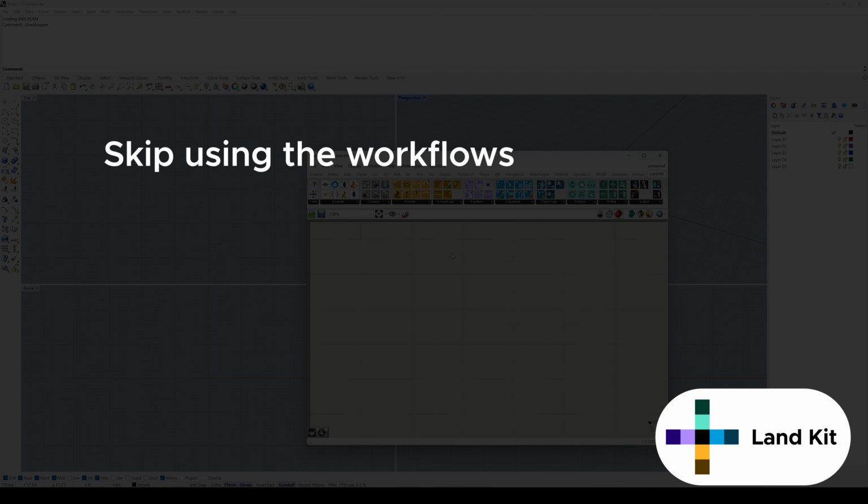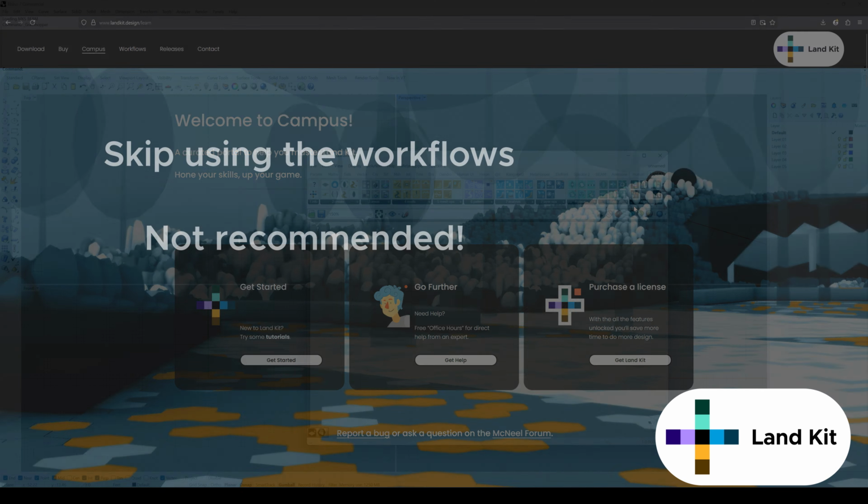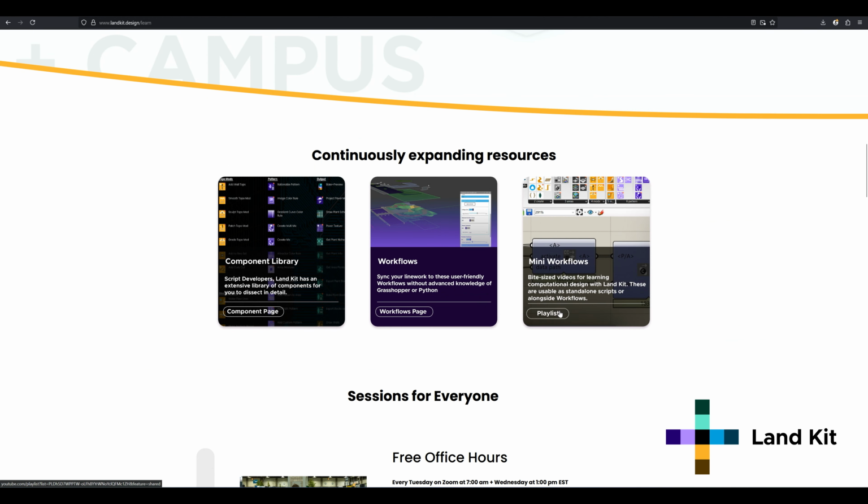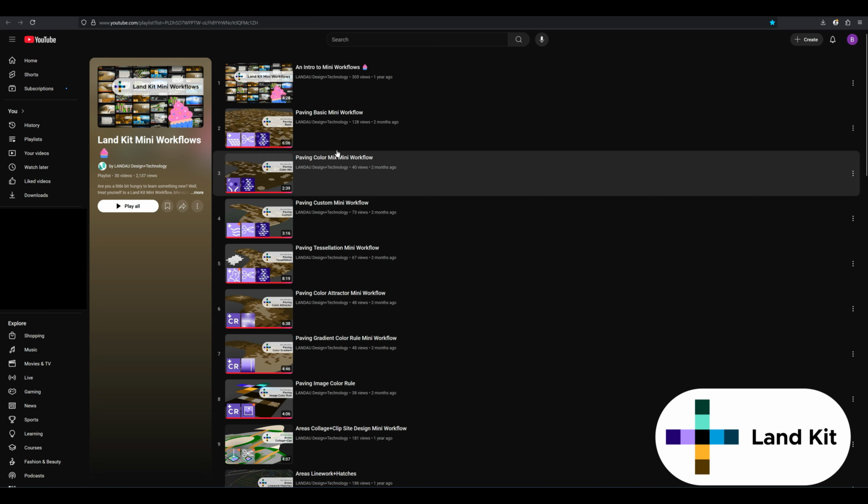The last option is that you can skip using our workflows altogether. We don't really recommend skipping workflows. Even the LandKit team uses workflows internally to build design models for many of our projects. This helps us to avoid rebuilding scripts every time. But if you skip workflows, the first place we would recommend going is to look at our mini workflows, tutorials with example files that show you how to use LandKit features in Grasshopper.